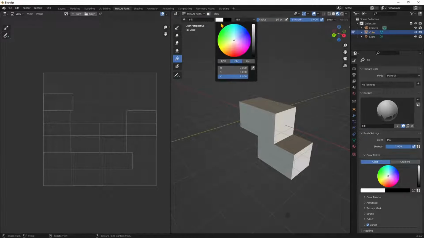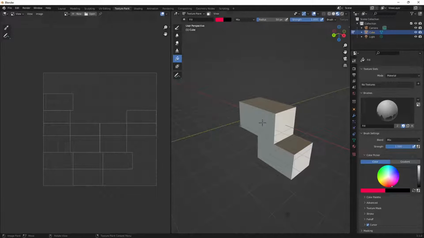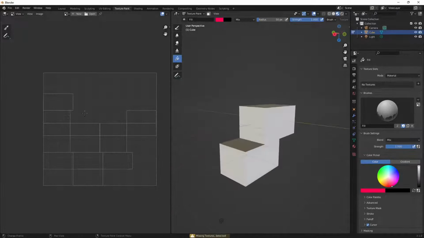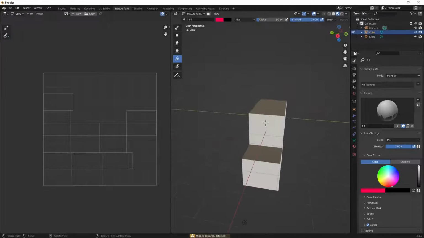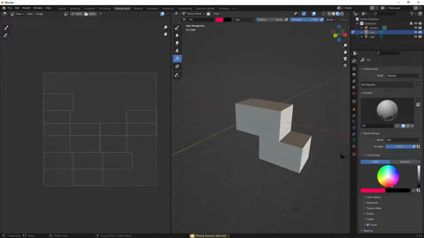So what if I apply a pink paint? You can see nothing happens again. And you say, why? I do have my mapping, so why is nothing happening? Well, you just got rid of the texture, and you always need a material and a texture to work with your paint. And we can do that real quick.